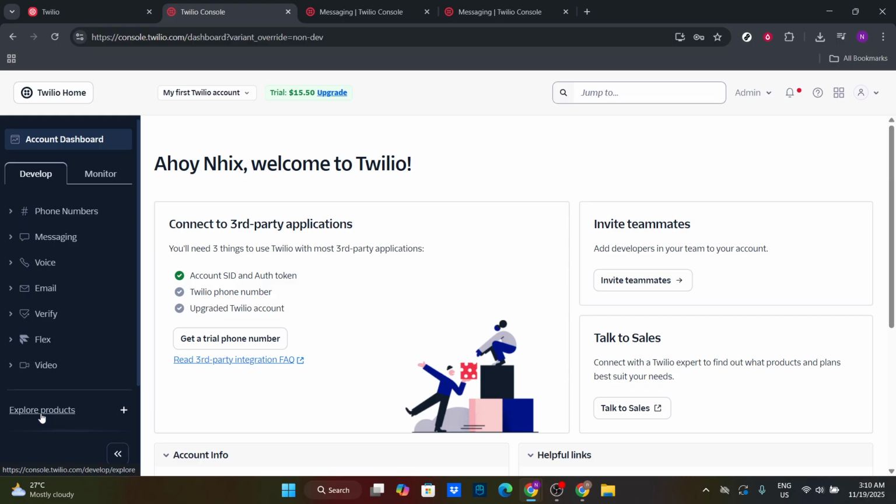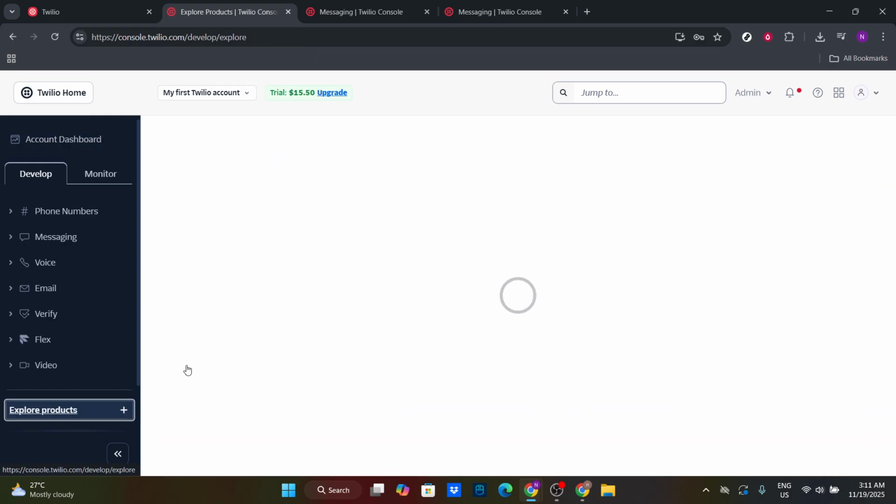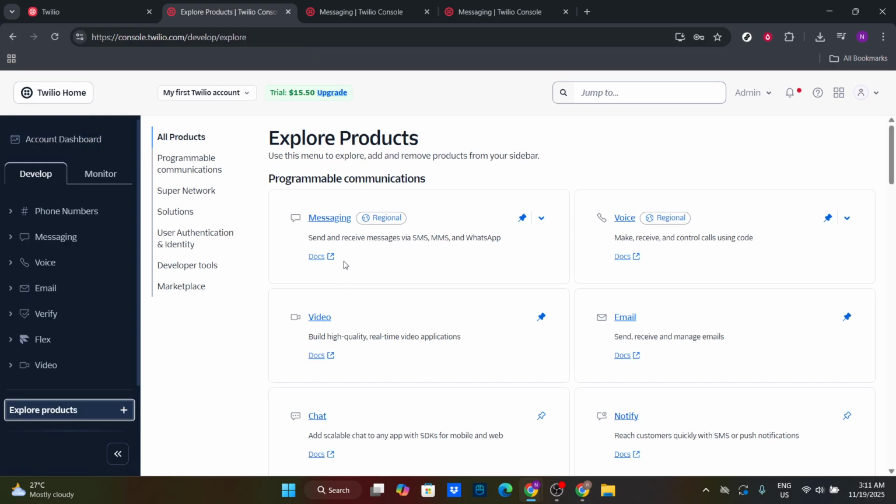Scroll down in the sidebar until you find Explore Products. This is the quick directory Twilio provides for jumping into different features. Under Explore Products, locate Messaging and click it. That will take you to the Messaging area of the console where you can access SMS, WhatsApp, and related tools.